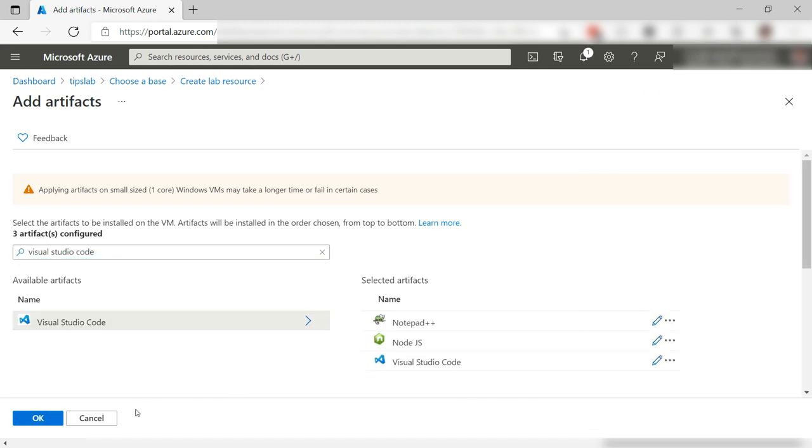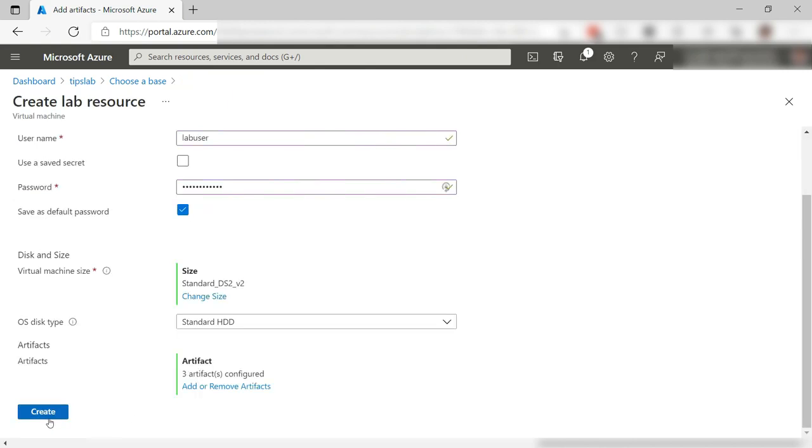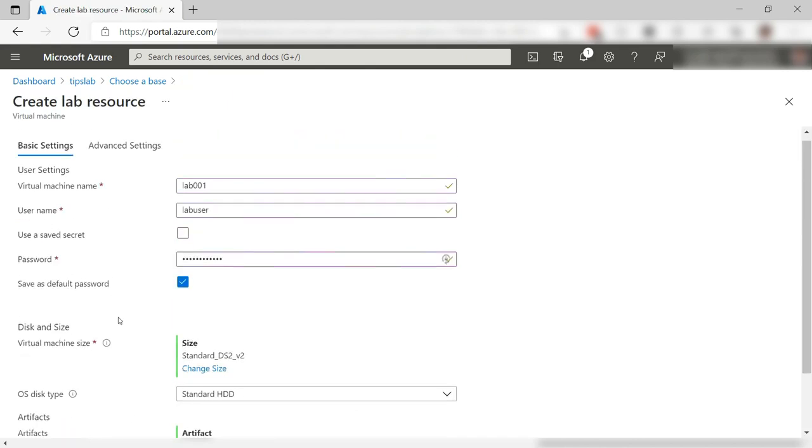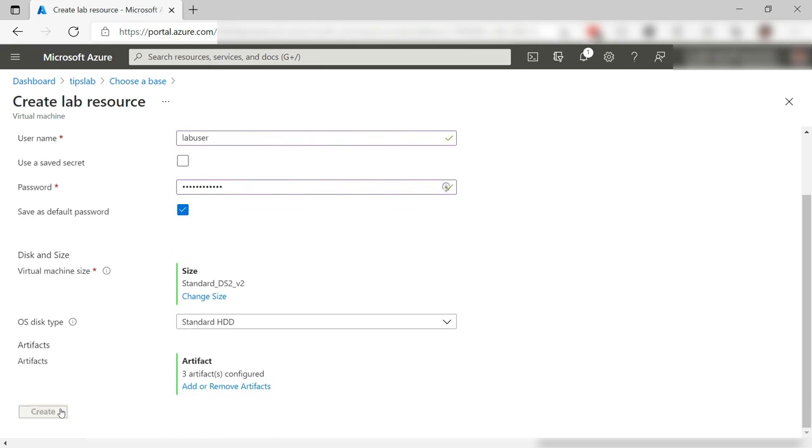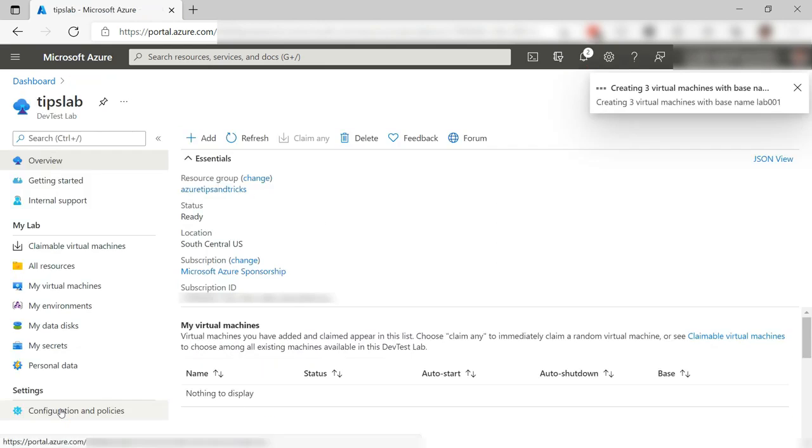I can also create custom artifacts and use artifacts from my own Git repository to make it easy to pre-install any apps. That's it. Okay, let's see the advanced settings. I'll leave the network settings and I'll make this VM claimable. And let's create 3 of them. Alright, go back and create the VMs. I'll skip to when it is done.